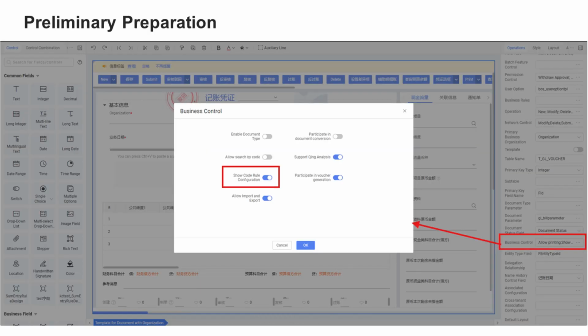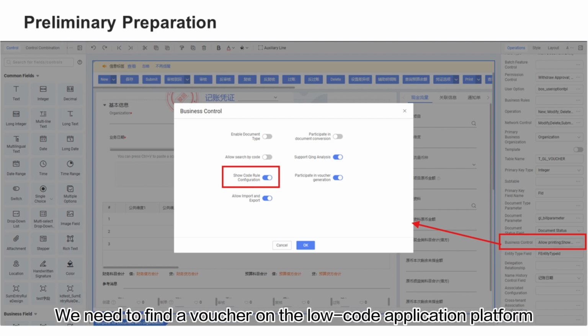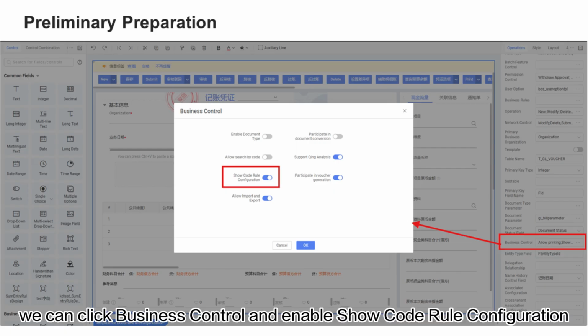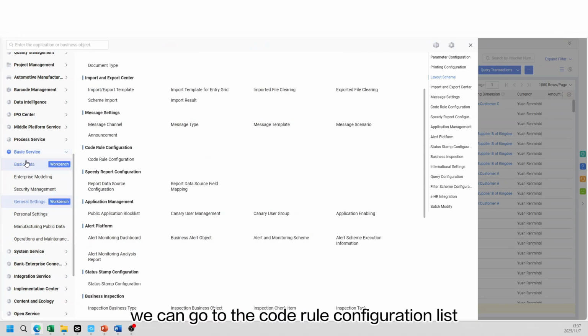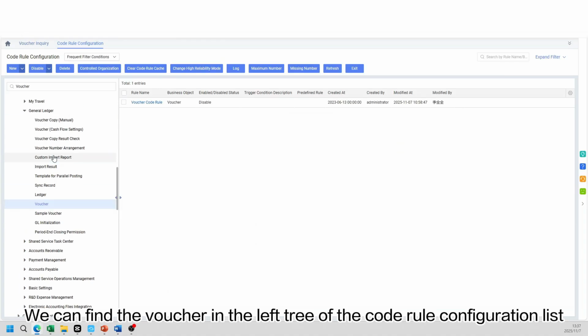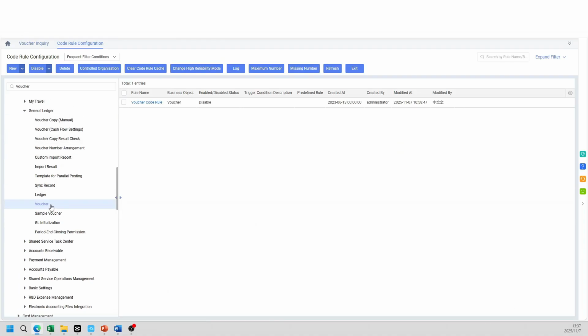First of all, we need to make preparations. We need to find a voucher on the low-code application platform. Then, we can click Business Control and enable Show Code Rule Configuration. After enabling this parameter, we can go to the code rule configuration list. We can find the voucher in the left tree of the code rule configuration list. Select the voucher and click New.